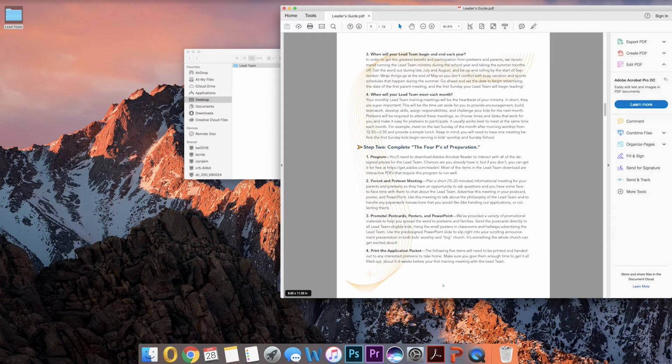Everything else included in the downloads are PDFs with customizable fields. To interact with them, you'll want to make sure that you have Adobe Acrobat Reader. This is a free program. If you don't already have it, go to this link found on page 6 of the Leader's Guide to download it and install it on your Mac or PC.